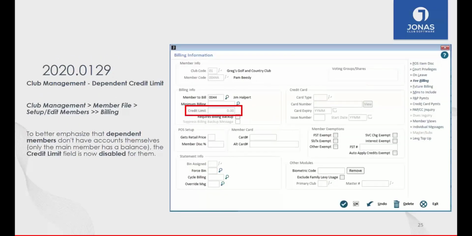The other one that we've done is really just more of a cleanup or streamlining of how you engage and what you see on the various setup edit member screens. So for the credit limit feature, which I know quite a few of our clubs like to use, credit limit typically applies to the primary member and then trickles down to any dependents as well.